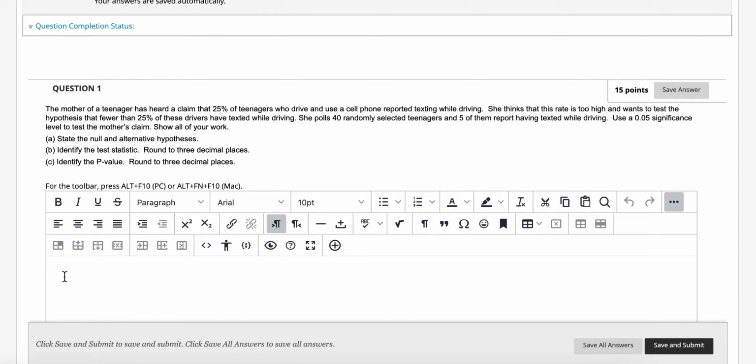The first thing that you want to do in your answer box is to go ahead and type out the parts. So notice I'm typing A, B, and C. This is to remind you that there are three parts and also makes it easier for me to grade. So in part one, it wants you to state the null and alternative hypothesis. You'll learn about this in chapter 8, but let's say I want to write the null hypothesis as H0, and let's assume that the answer is that the sample proportion is equal to 0.25.